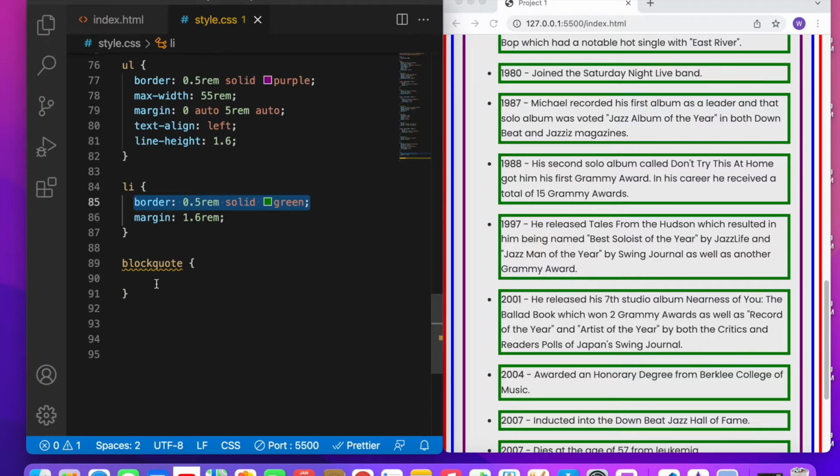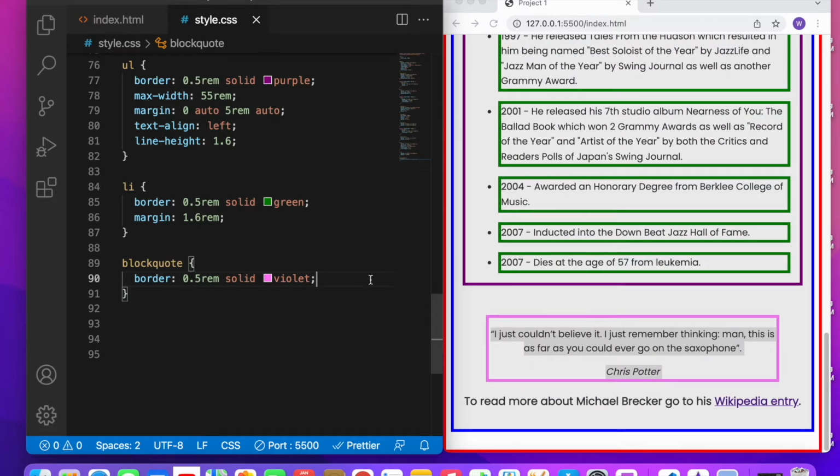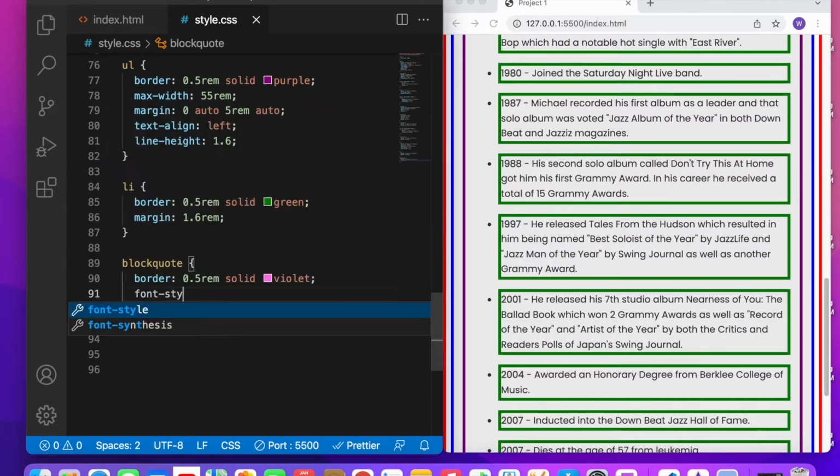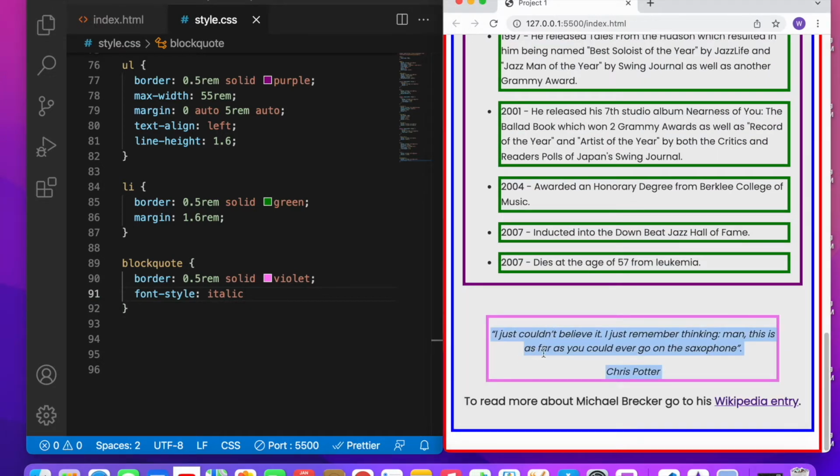Okay, this time, let's make the border, how about we do violet? Not green, but violet. That sounds good, violet. Okay, let's look down here. There it is. Oh, nice little violet color right down there on the right side. Okay, so after that, we want to make the font style italic. So it's called font style and italic. And you see how it changed it to italic down here. Great.